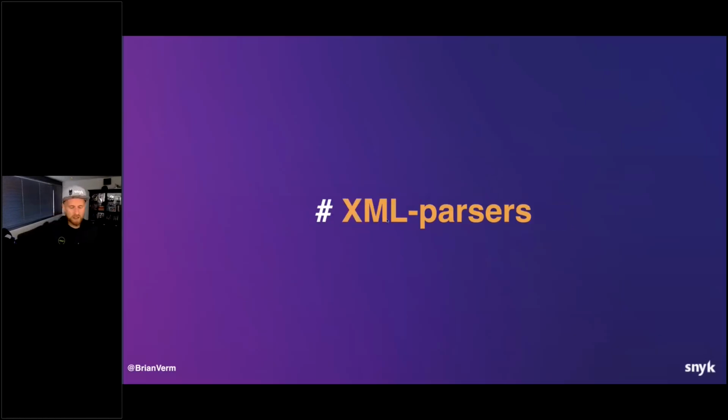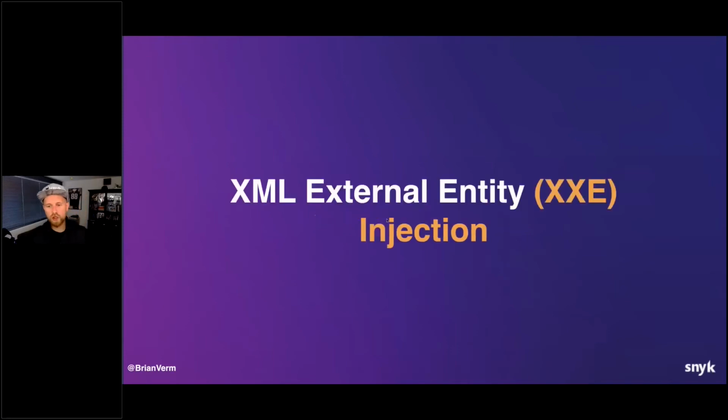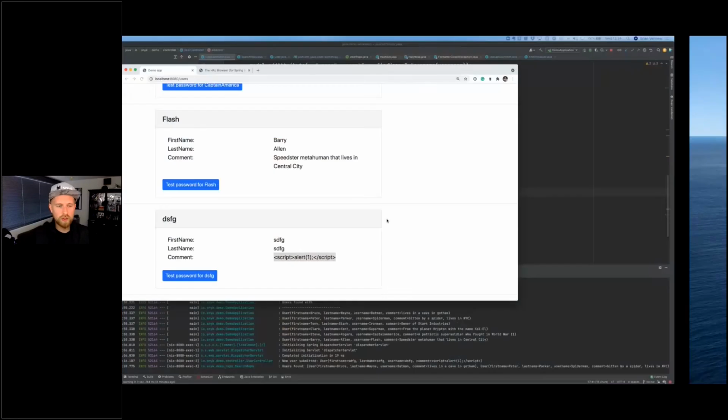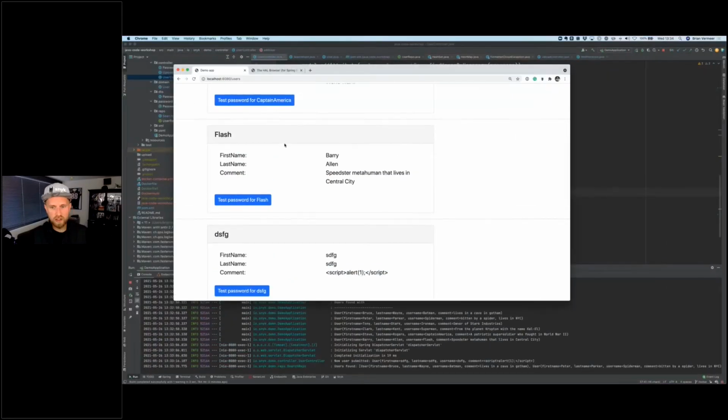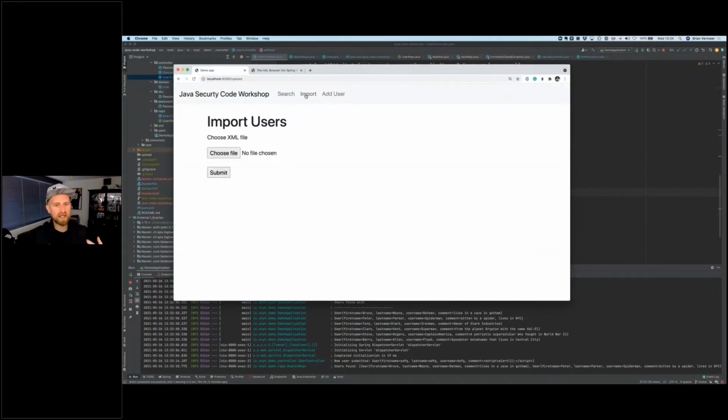All right, oh, XML parsers, I love this one. What we're going to show you is XML external entity injection. I've got a few minutes left and a few things left, so let's get this one, because I like it a lot. And I will again demonstrate this with this application, because for instance, I can import XML files to get new users in.